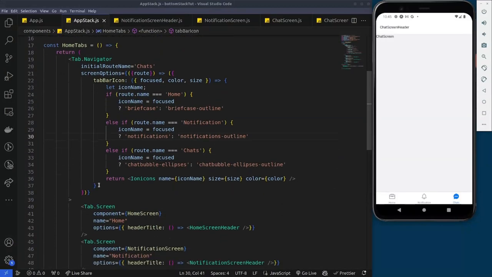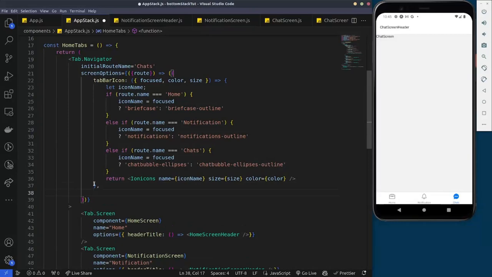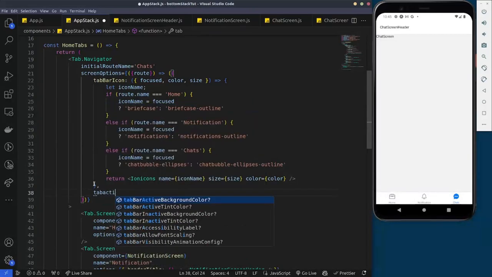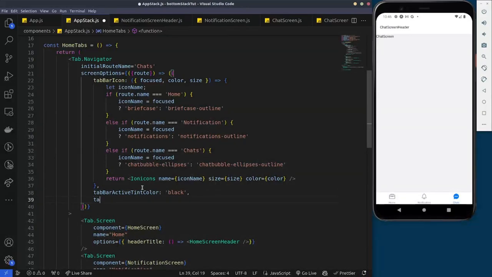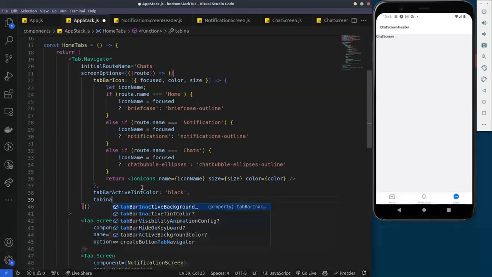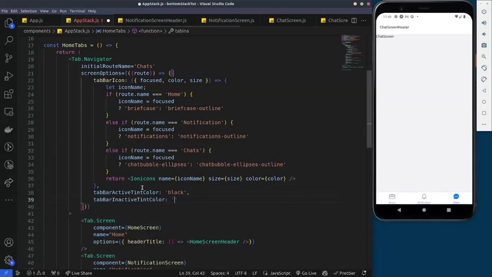So we'll come after this tab icon object, we'll come here and we'll set the tab bar active tint color, and we'll set it to black. That means when the icon is being focused, you want the color to be black. And if it is not being focused, so you say tab bar inactive tint color, I'm going to set it to this gray color. So you give it this really light gray color.